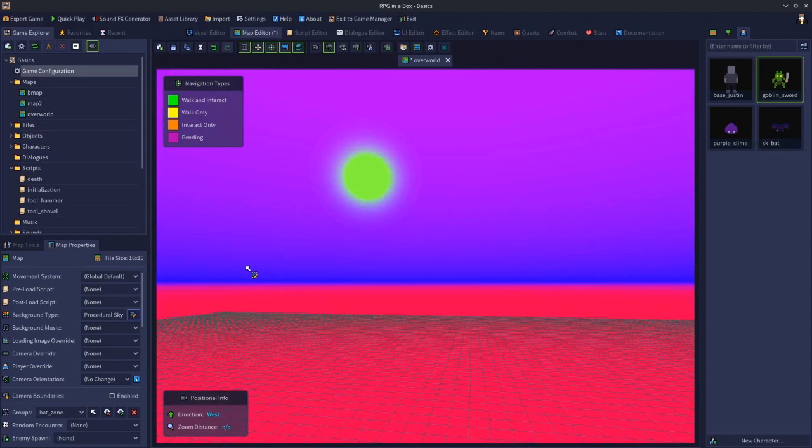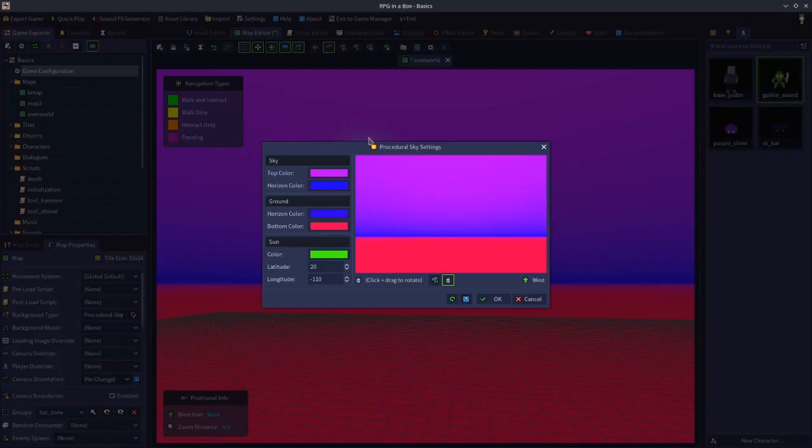Okay, so that's procedural sky and how to use it. You would just change the sky color and the horizon color and the sun color and the height and the longitude of the sun as well.